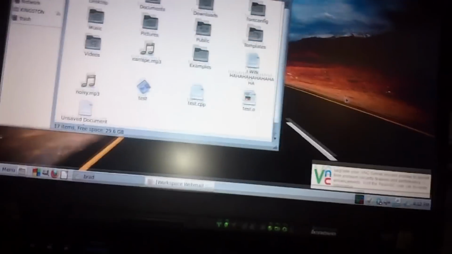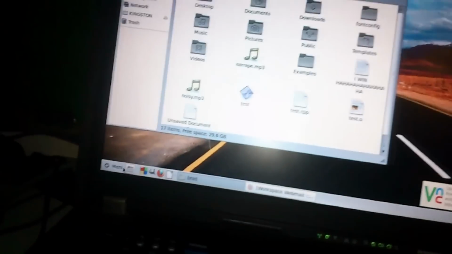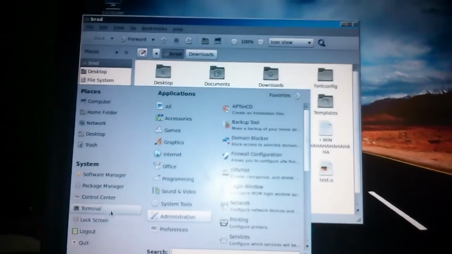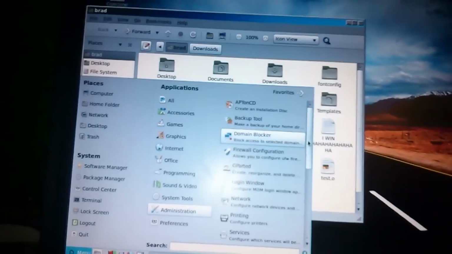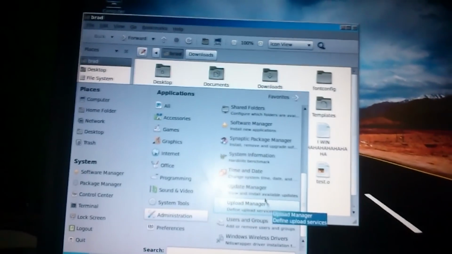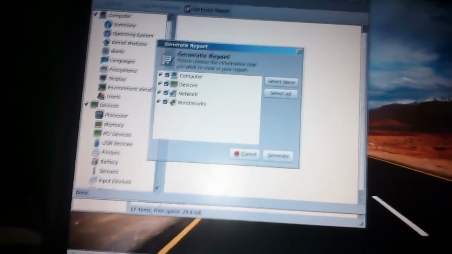I am going to be reinstalling Mint, but I'm going to be upgrading to Linux Mint 14. Right now, I'm running Linux Mint 13. What I want to do is take a look at the current status of the system. Upload manager, system benchmark information.